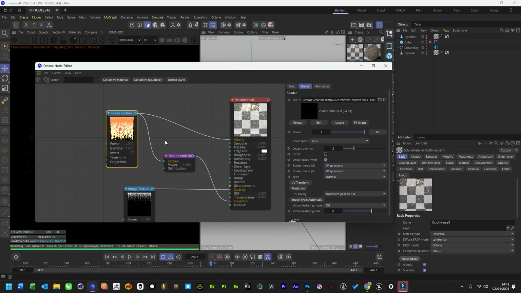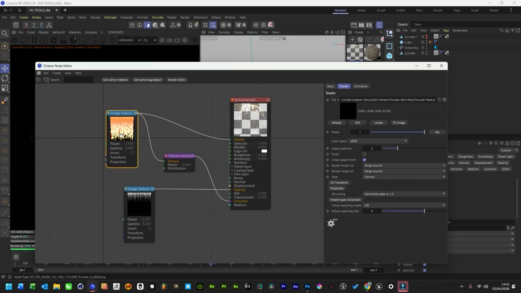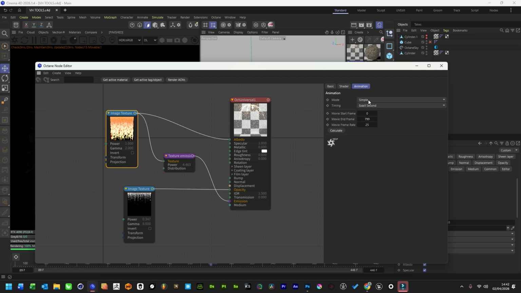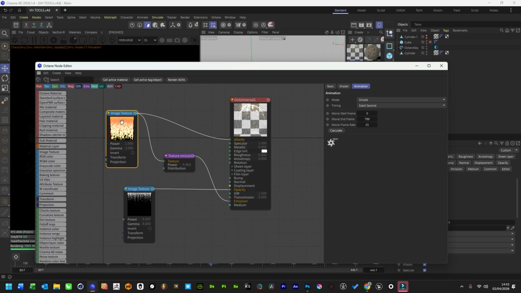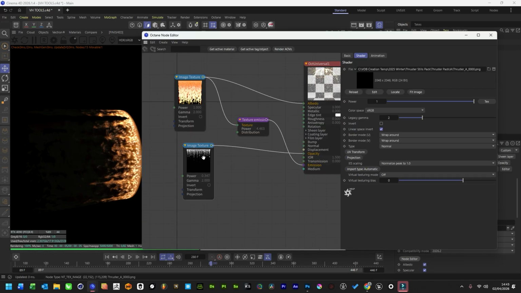So in the node editor, we've selected one of the thrusters from the pack, and that's A. And then we have just left everything pretty much the same, but in animation we've pressed simple and then pressed calculate. So you select the first frame and then we press calculate, and then it automatically puts these values in. So yep, then we just duplicated that for the opacity channel, but changed a few settings.